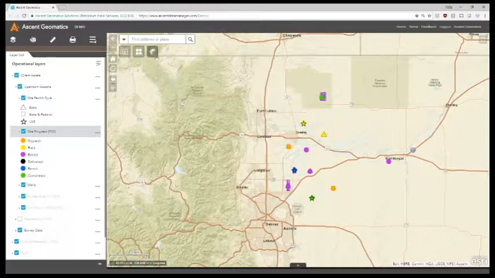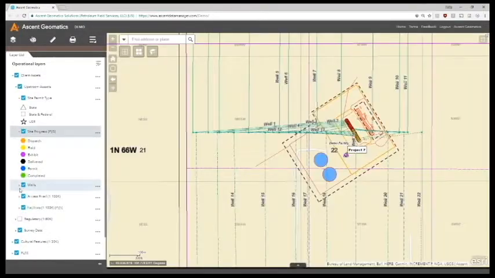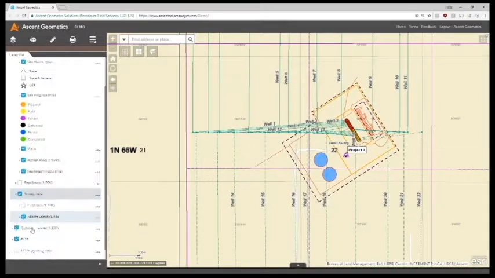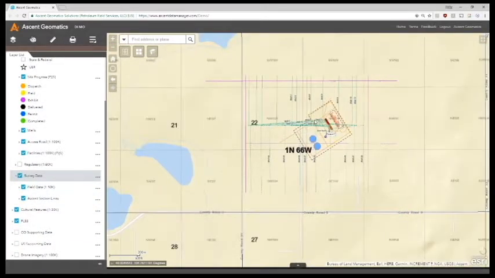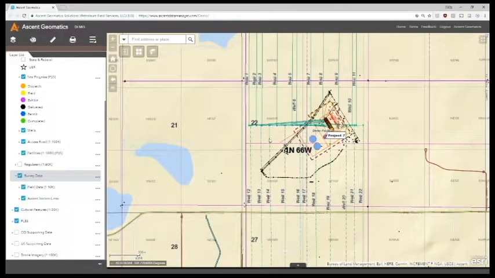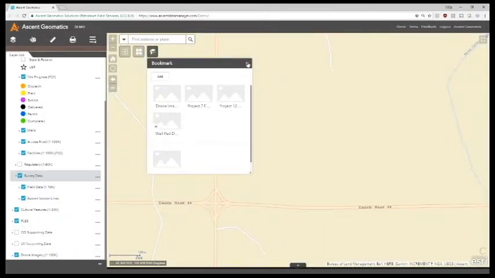So if I go ahead and zoom in on a project here, I can then turn on some of these layers. So if you want to see field data, we provide that as an up-to-date view of where we're at with the project. We also provide drone imagery, which I can show over here.